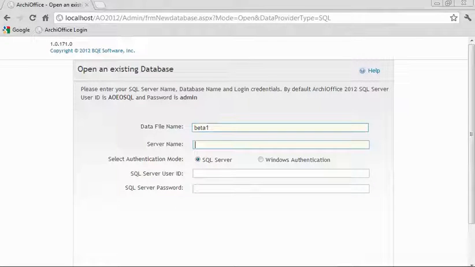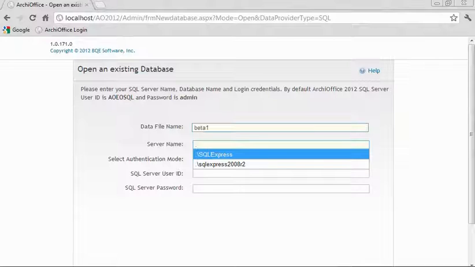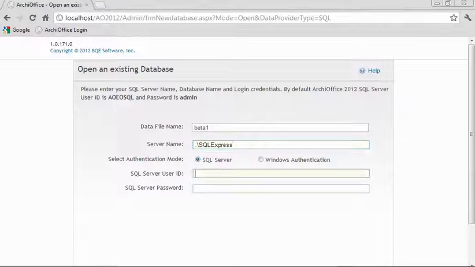Next, I need to put in the name of our server, which in my case is .SQLExpress. After we enter the server name, we're going to set the authentication mode to SQL Server. We'll put in the user ID for the administrator of the SQL Server, and then the password.